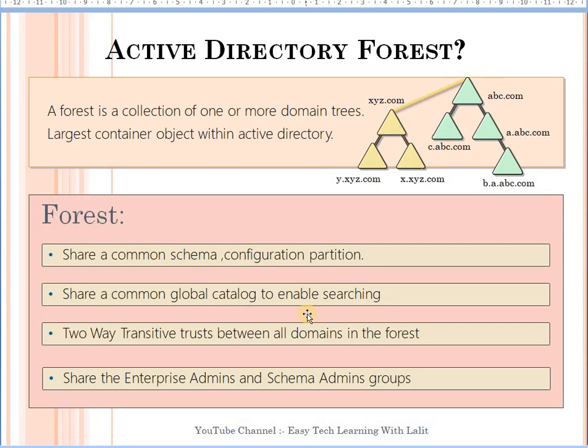So moving on to what is Active Directory forest. A forest is a collection of one or more domain trees. We already discussed tree. If you have any doubt on what is a domain tree and what is an Active Directory tree, you can see my last video. So a forest is a collection of one or more domain trees. In this diagram, you can see I have two trees. In one tree, I have 4 domains. In the other tree, we have 3 domains. Both trees are part of the same forest, right?